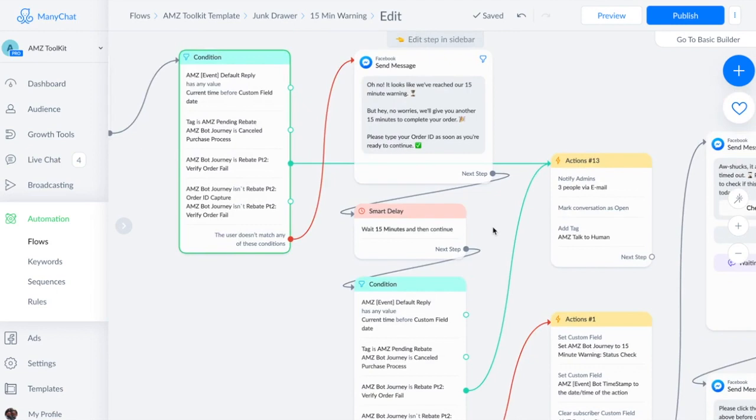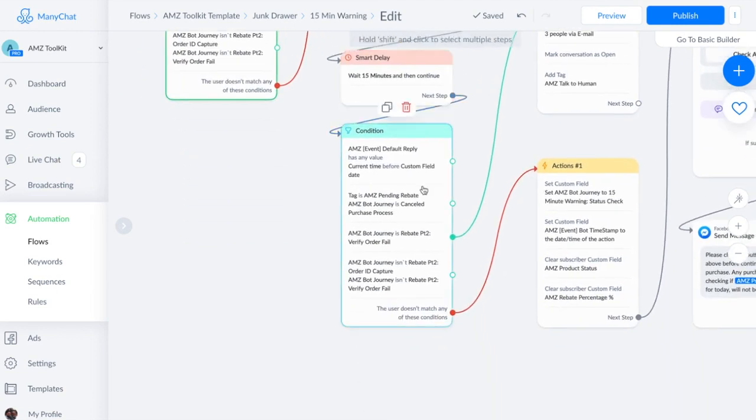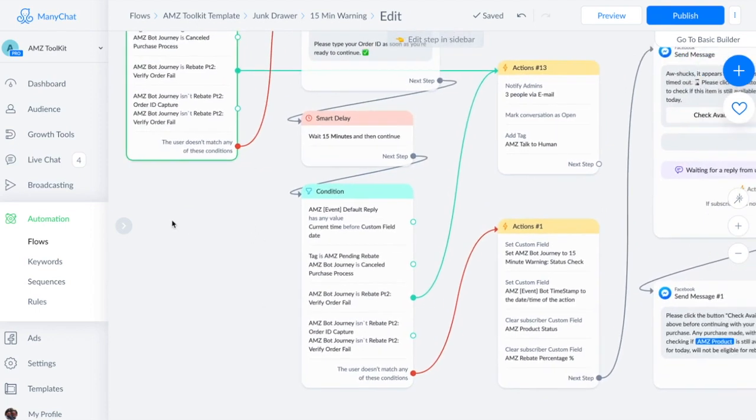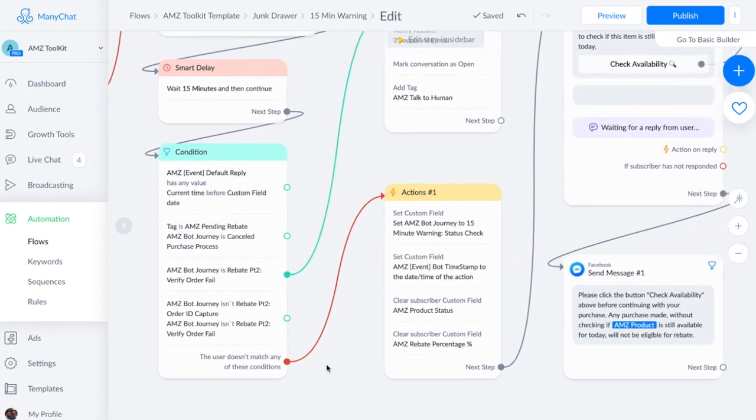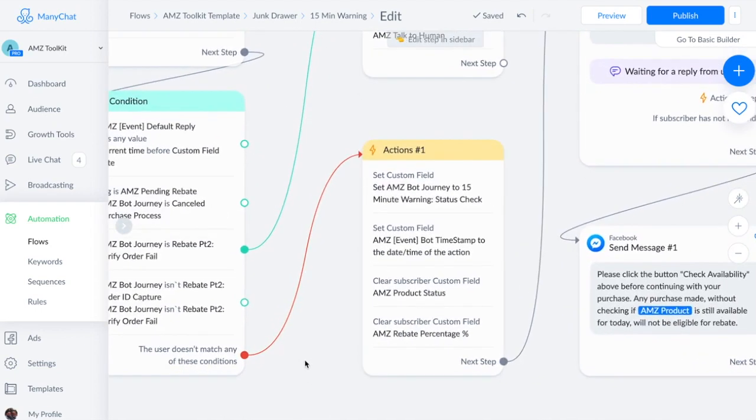Now, after that message is sent, we give them another 15 minutes to purchase. Again, we check everything that we previously checked in the first condition. If none of those conditions match, we go ahead and change the bot journey to 15-minute warning status check. Next thing we do is a bot timestamp so we can see what's going on. We clear the AMZ product status and we clear the AMZ rebate percentage.